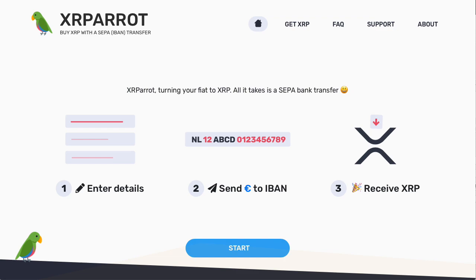XRP Parrot is another simple tool to change your fiat into XRP. It's also a tool developed by Wietse.